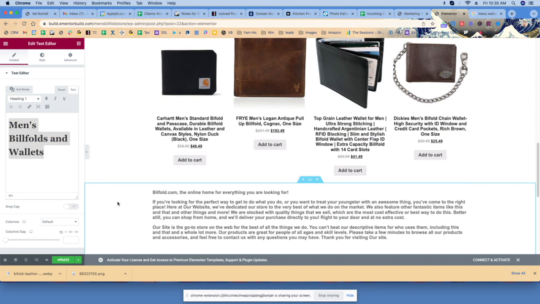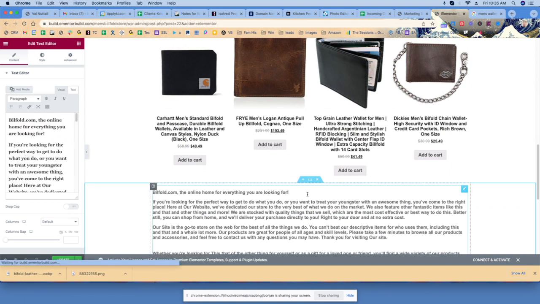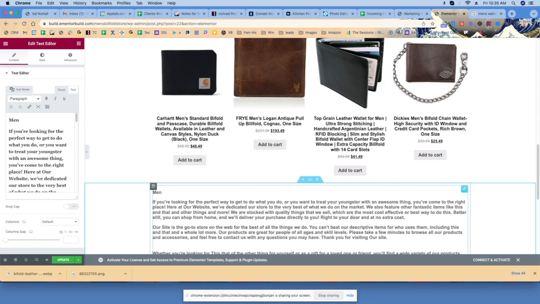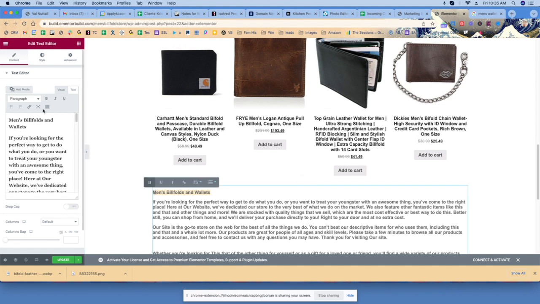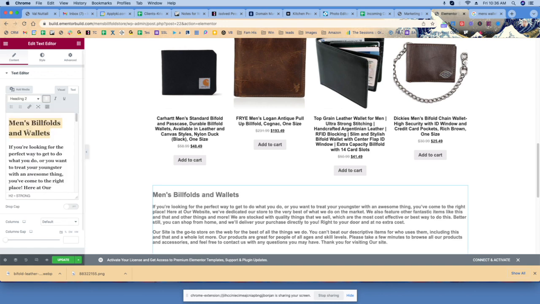And then I also want to come down to this section. And I want to do the same thing on this top line. I want to go ahead and put in mens and wallets. I'm going to highlight this. And we're going to call, I guess I have to do it over here. We're going to call this, instead of paragraph, we're going to call this H2. Okay, so that's our H2 tag.